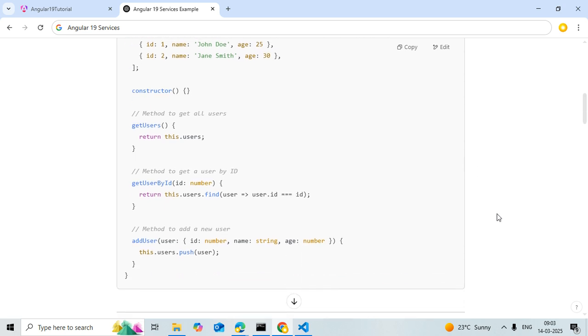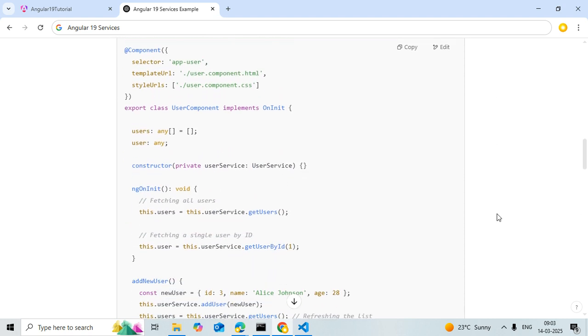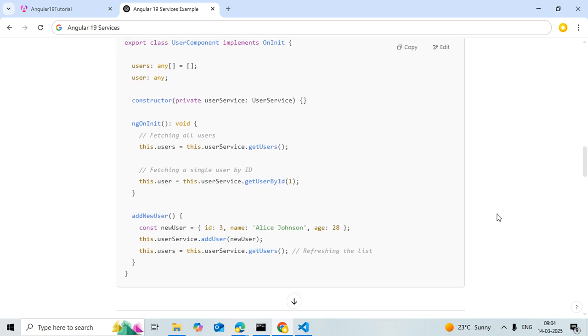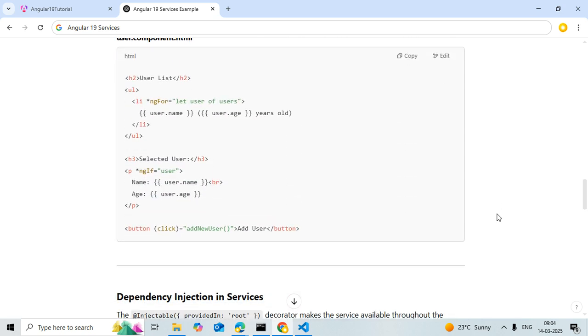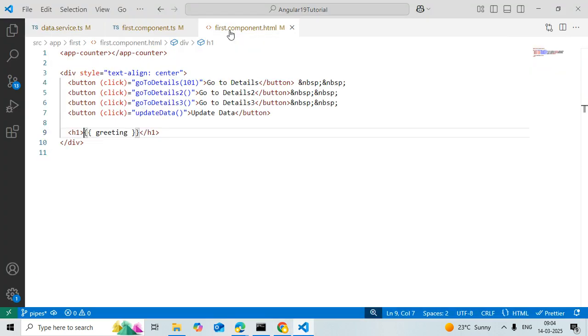So I will follow the example. First of all, let's assume in the user component, as we already understood how to use ngFor, ngIf and create functions, I'm going to create a user list in my first component.